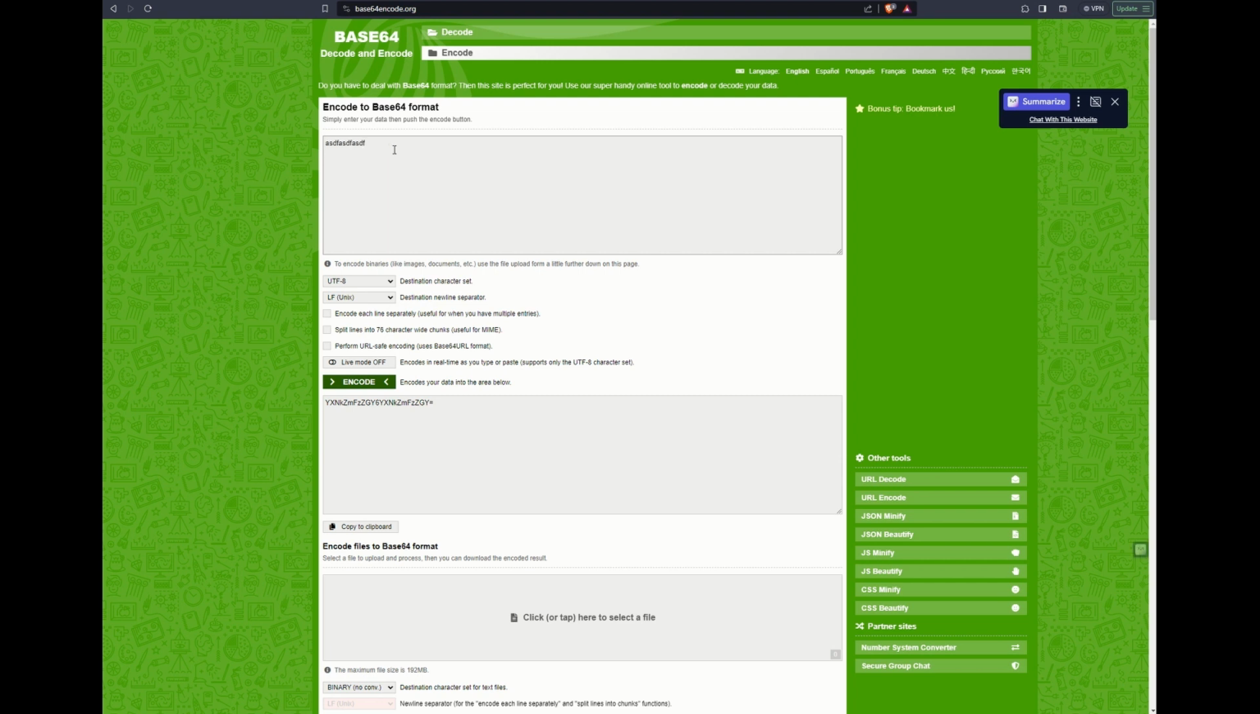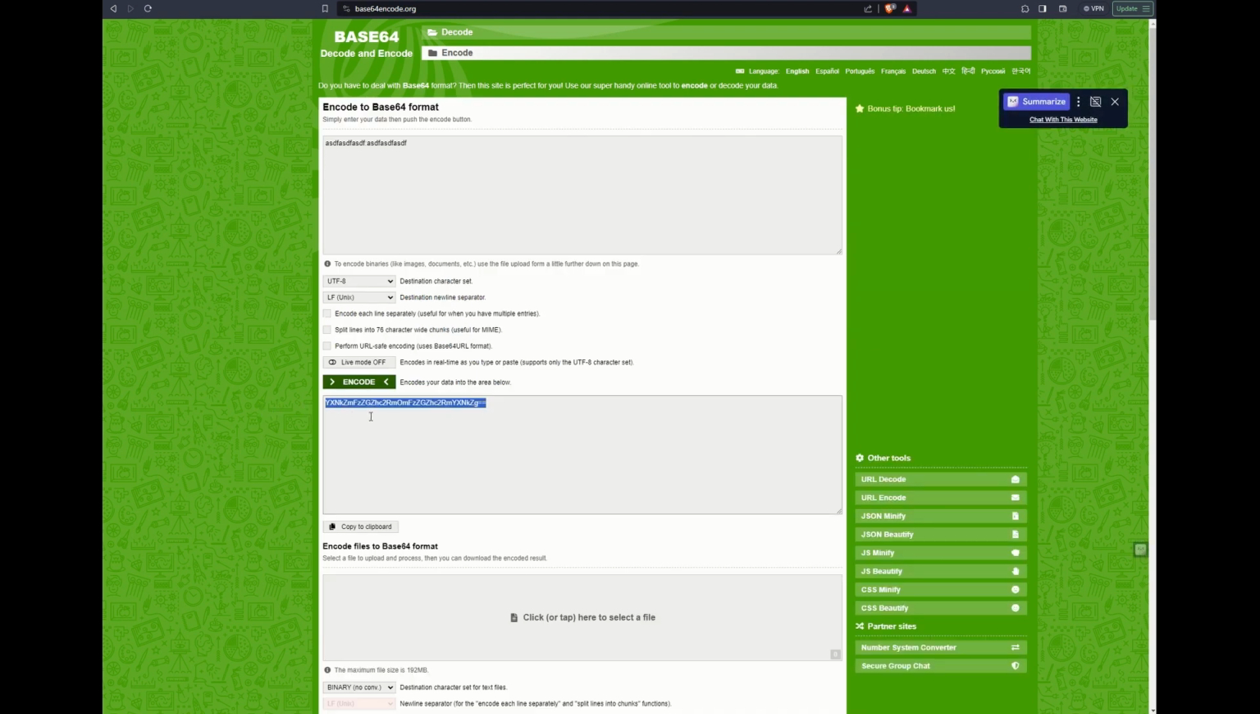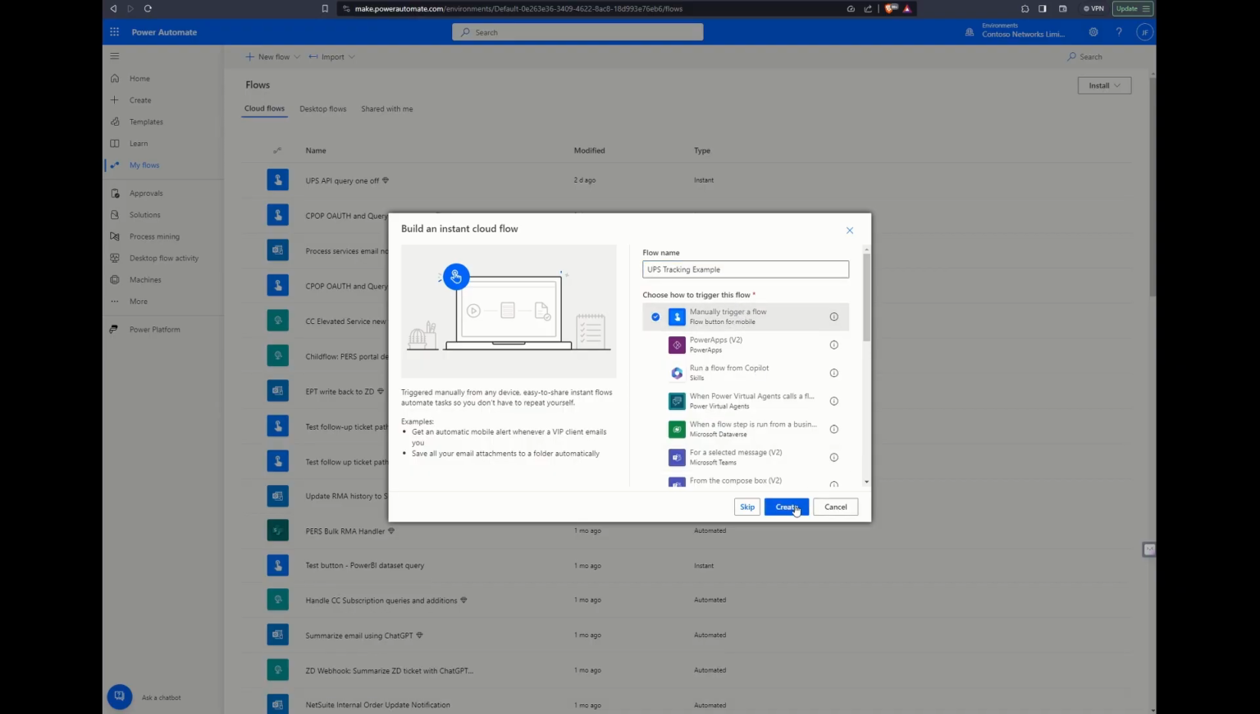For our purposes, I'm just going to put garbage here for the client ID and client secret, and then I'm going to encode it, and we will see our encoding here. This will be used later on with our Power Automate application. And we are going to manually trigger the flow.